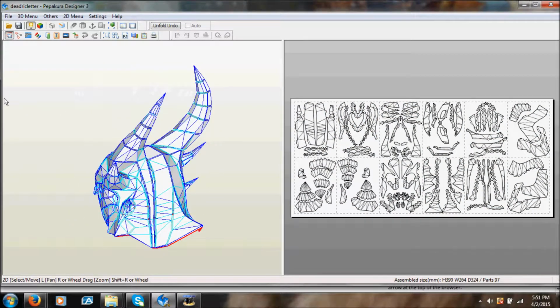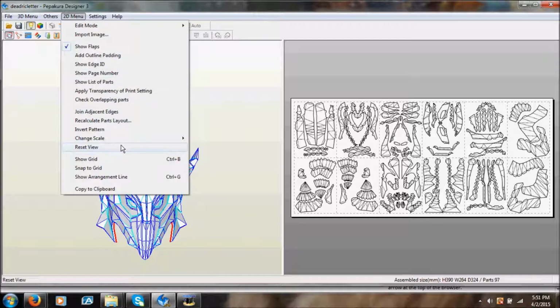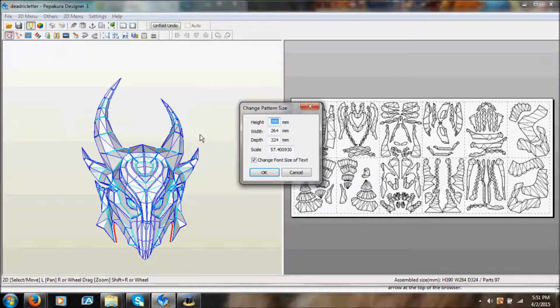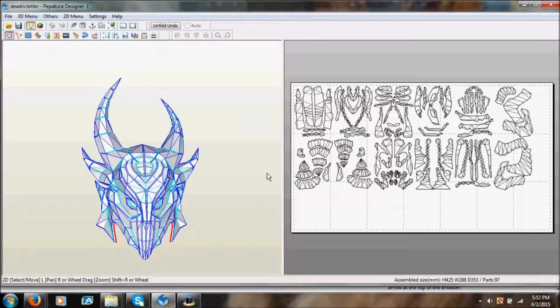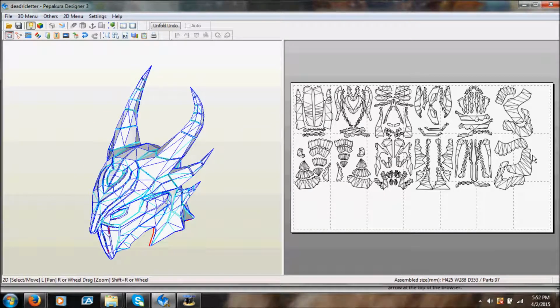Something some of you have been asking me is how to make the helmet a little bigger, because it is kind of small, and I believe I do say so in the video as well that it was a little small, so I have to scale it up. So to make this helmet a little larger, you want to go into the 2D menu, Change Scale Factor. If I remember correctly, I made mine 425 millimeters, then hit OK. The helmet is still the same, but it has been scaled up, of course.